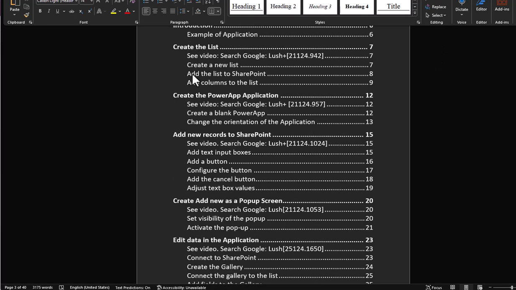So we've talked about creating a list, creating the application, see these videos. Of course, you can just search Google for Lush. There's no space, just Lush. You can just put Lush and the number, by the way. You can add new records, how we add new records to SharePoint from within PowerApps. And we do this actually in a pop-up screen. So you can see the pop-up video there. And then the latest that we just did was edit the data in the application.